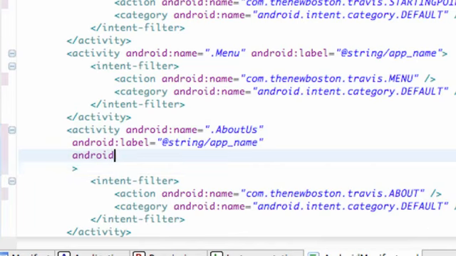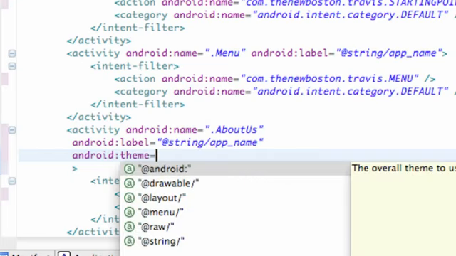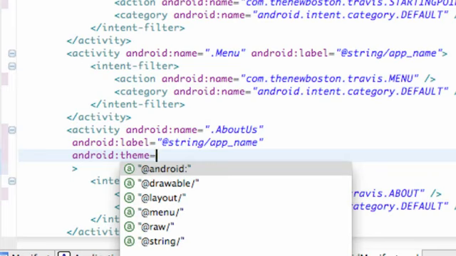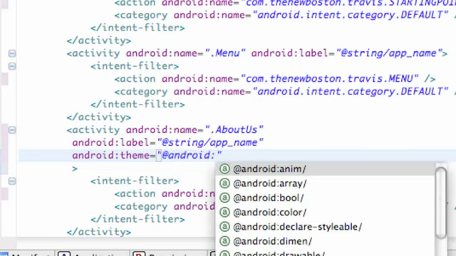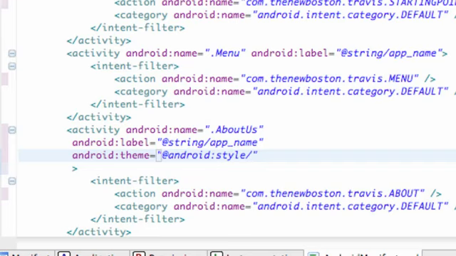So we need to set that up by saying android:theme, and then that equals, and we're going to say @android because we're referring to the SDK, then colon, style. As you can see, you can have some other things here, but we're going to say style/Theme.Dialog, with a capital T and a capital D, and that will give us that sleek and sexy theme to our little application, which is our About Us.